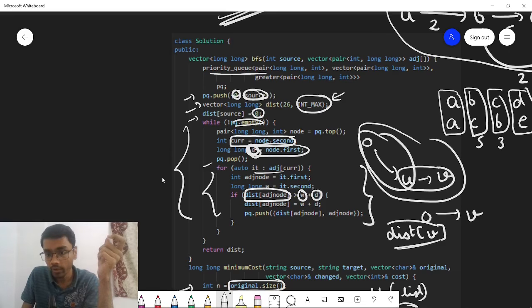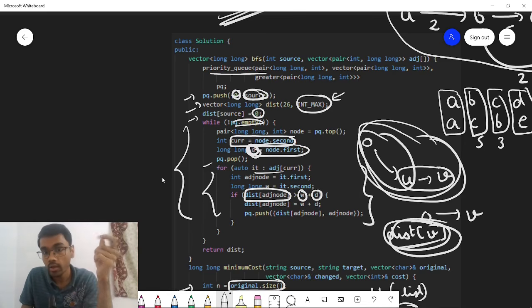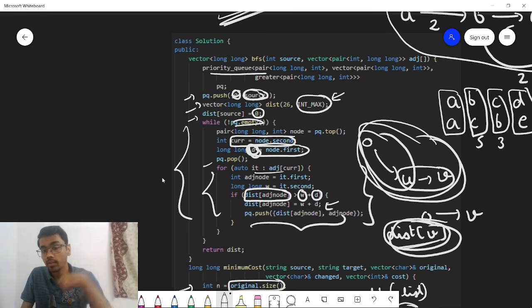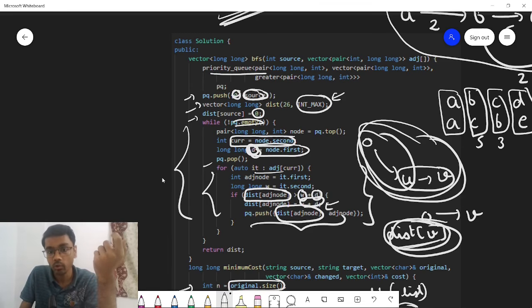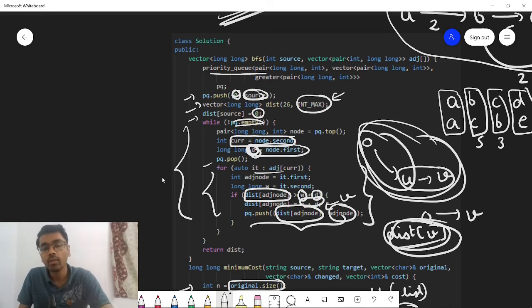So if we already have some dist of V's value stored in our distance vector, we will check whether this new distance is lesser than this previous distance or not. If it is lesser, then we will update the previous distance with this new distance, because this is the new minimum. And then in the priority queue or the min heap, we will put this updated distance for this particular node V, and this will keep on going until our priority queue becomes empty.